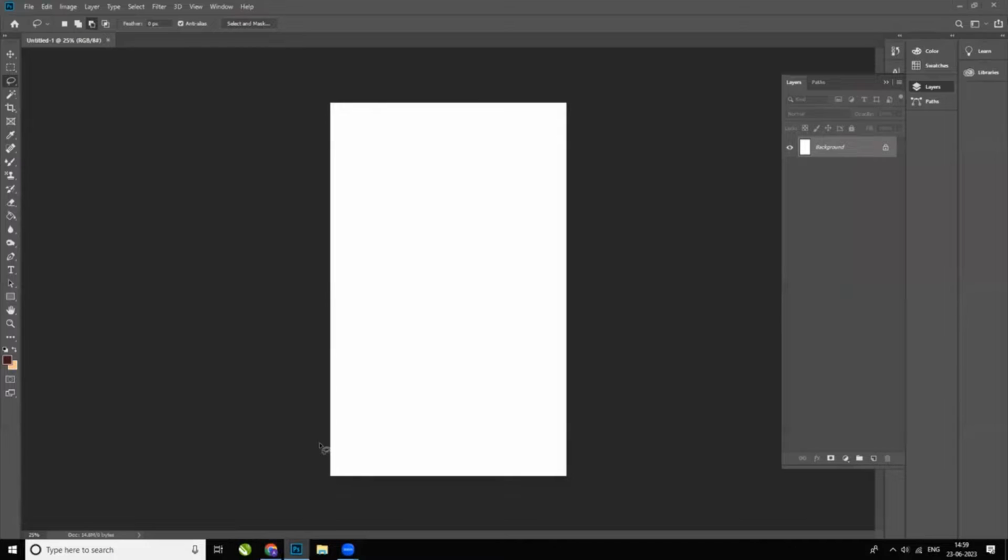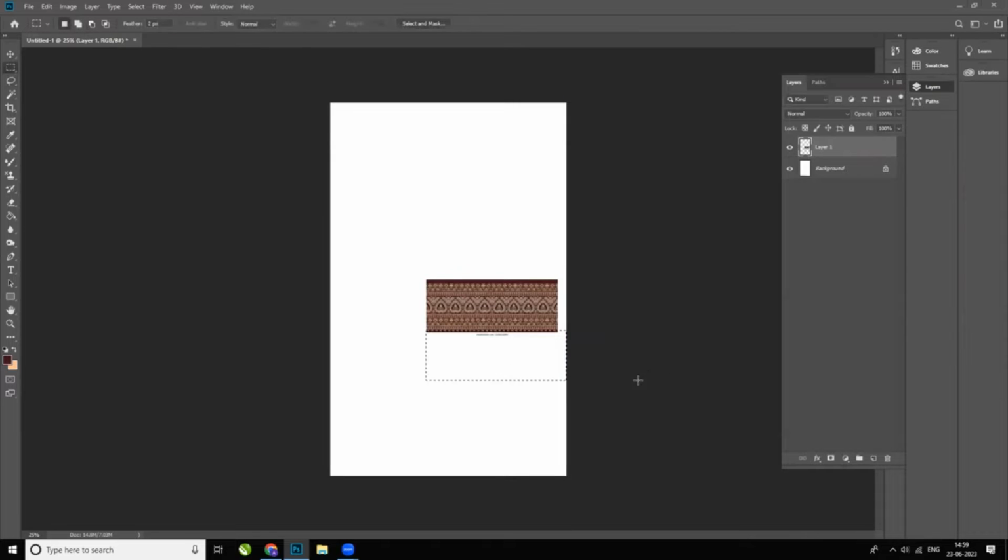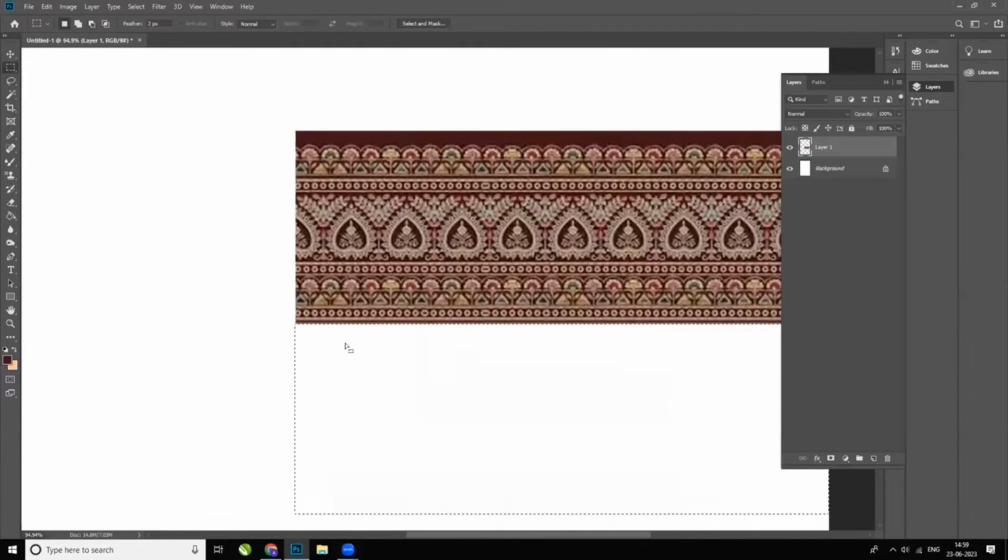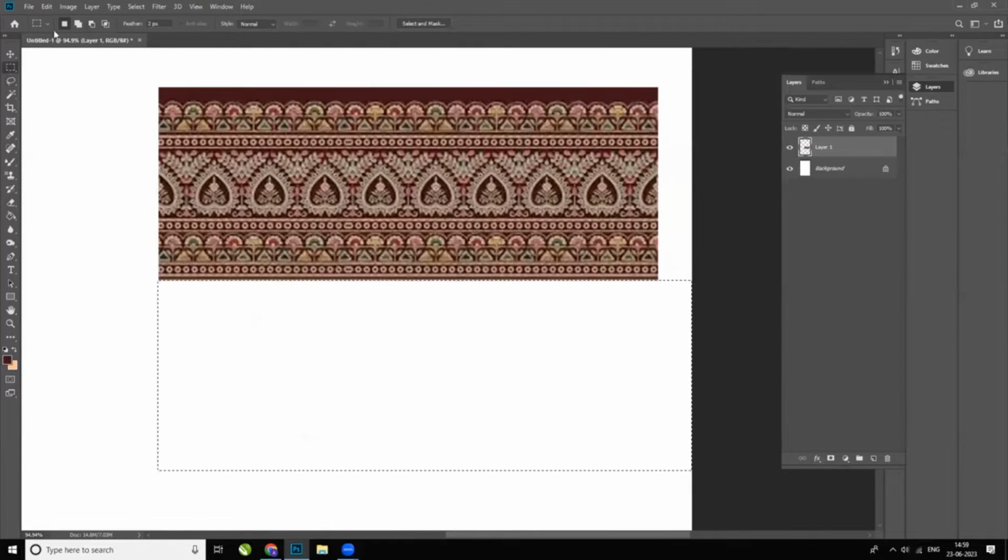So I've copied this Mughal border from Google and I've pasted it here, Control plus V, Control plus T, and you're going to resize it a bit. And I'm using this rectangular selection tool to select the unwanted parts, and I just deleted it. And deleting it a little more.